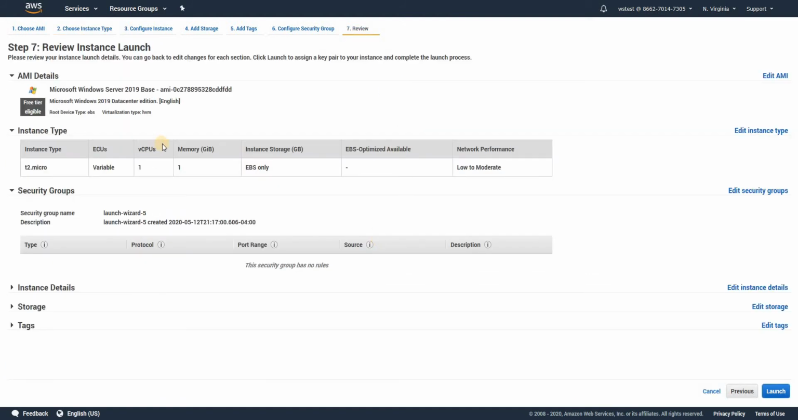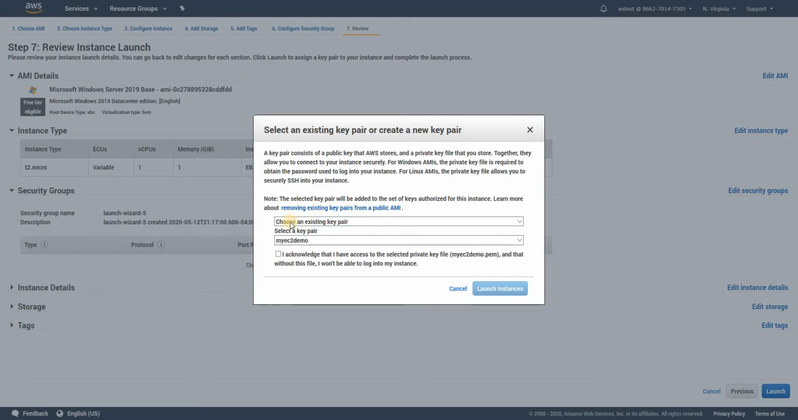We're not going to customize anything else, subnets, gateways, nothing. No networking settings are going to be changed for this example. We're just going to leave the default details and storage types. So let's hit launch. And now we get to pick a key pair.